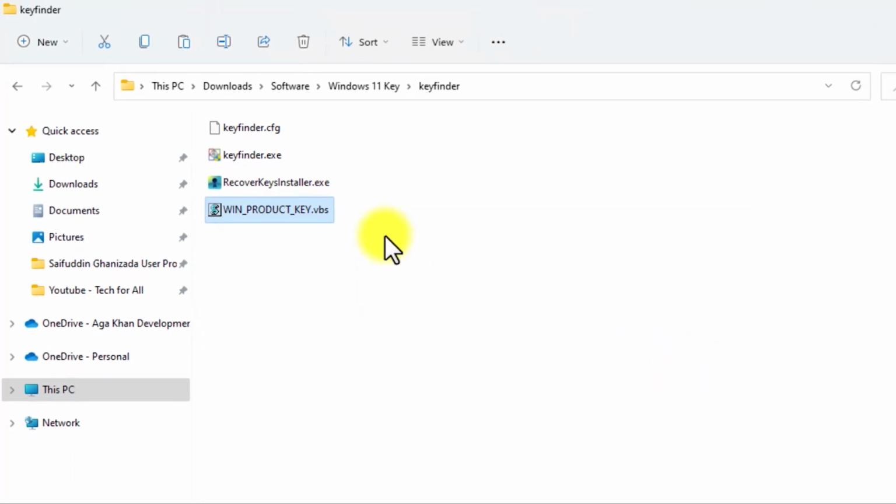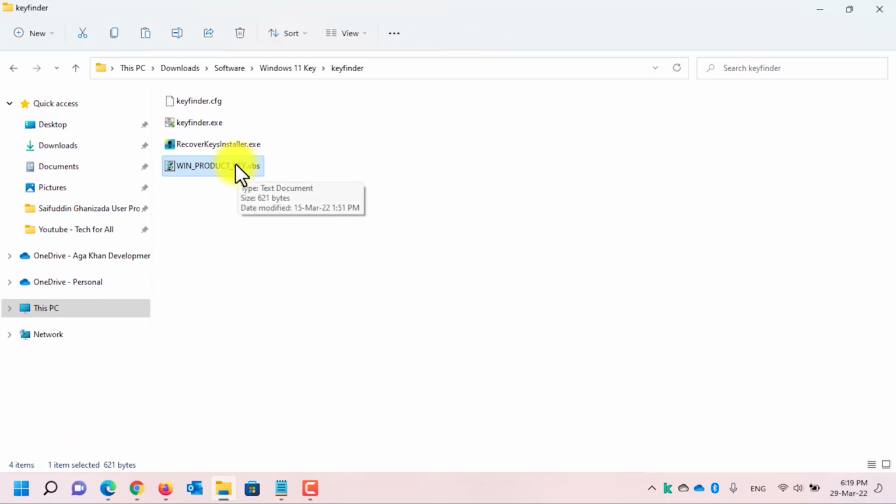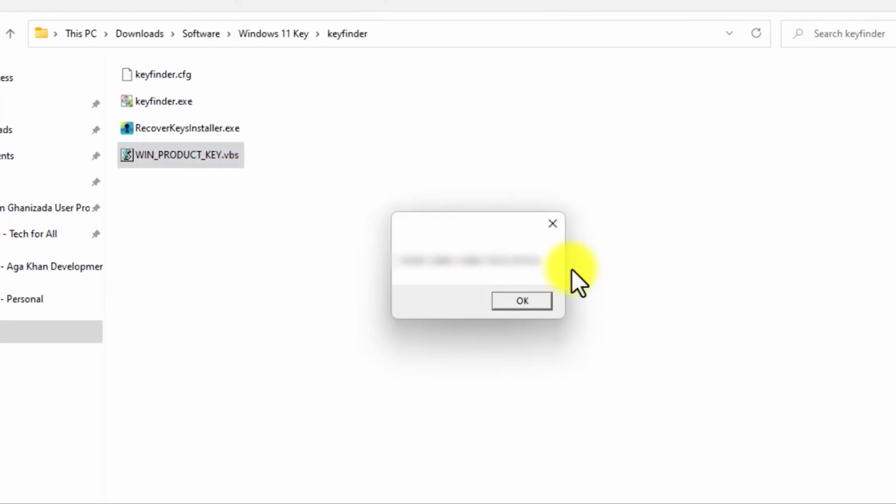Click on yes. Now all you need to do is simply double click on this script and it will show you the Windows 11 product key. Here, as you can see guys, this is the Windows 11 product key.